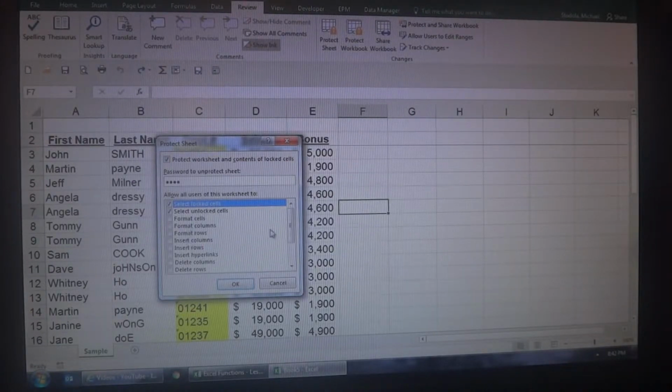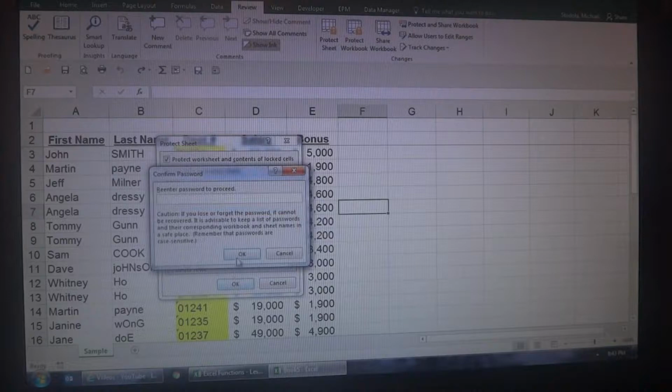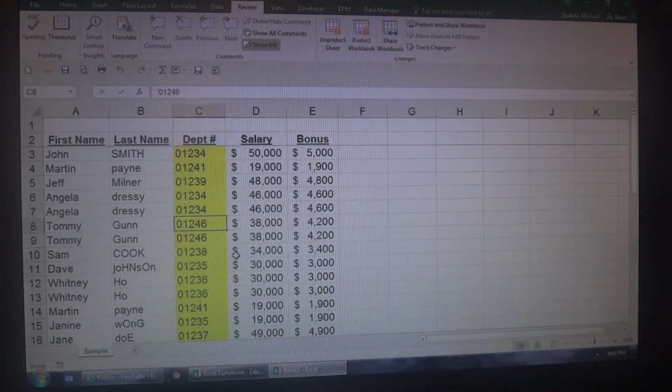And you can do the same thing down here with all that. You can play around with all these other things you want. So we're fine with them selecting the unlocked cells, obviously, because that's what they're going to change. So we want to leave that checked, or we're going to leave this unchecked here. So now, type in the password one more time.